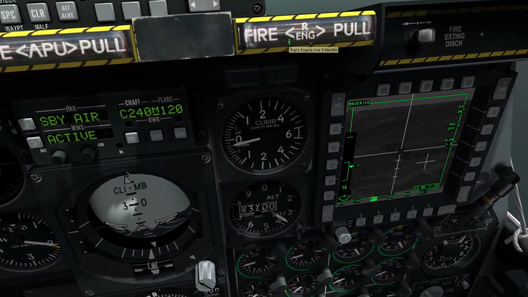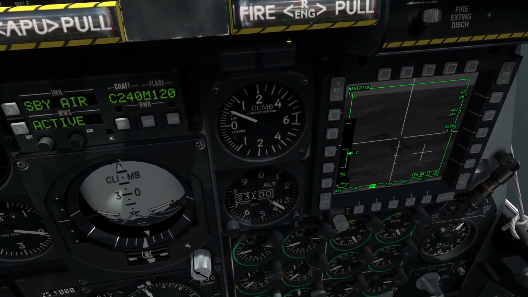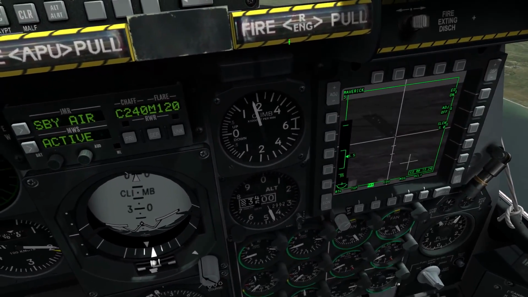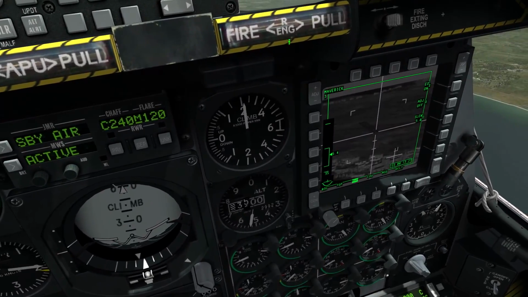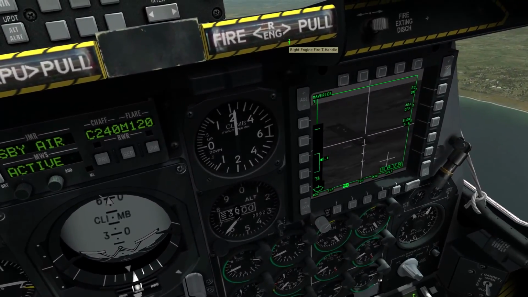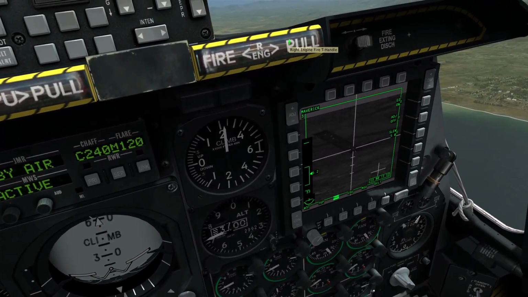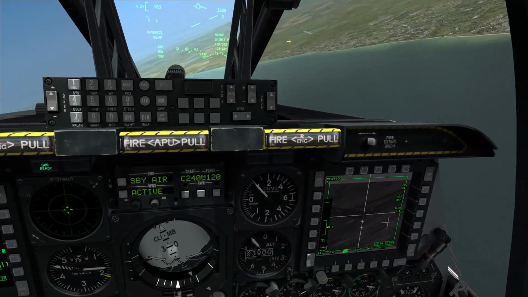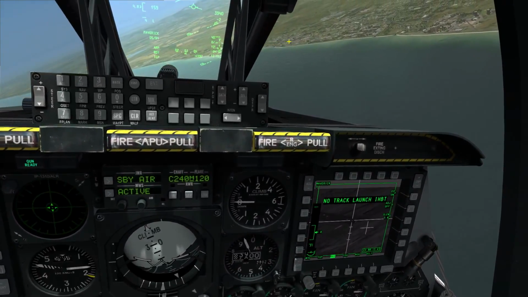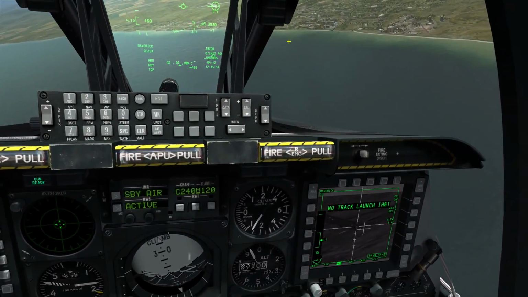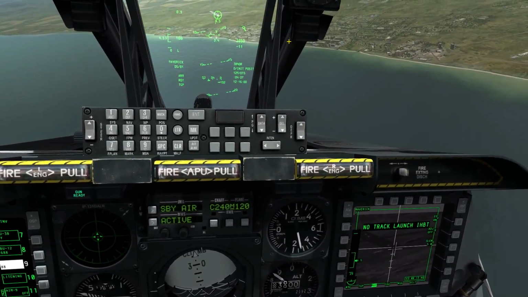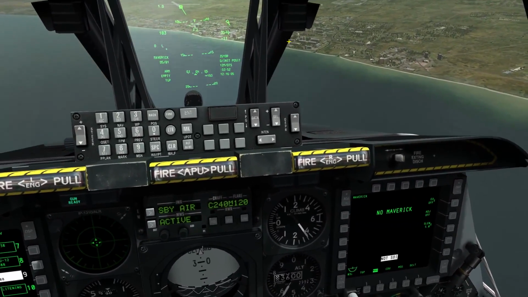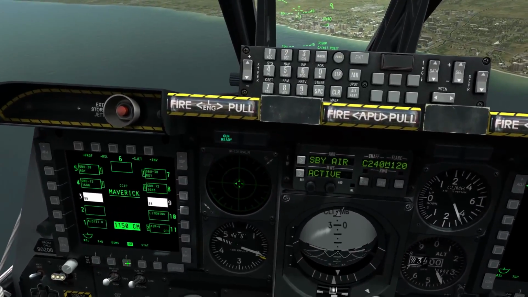rifle, and let's see if we can get to the last one. Not that one, you idiot. I did not want that. Getting the center one is going to be difficult, but there we go. No track. Oh, what a load of crap. There we go. Rifle. Now let's take a look at our targeting pod.